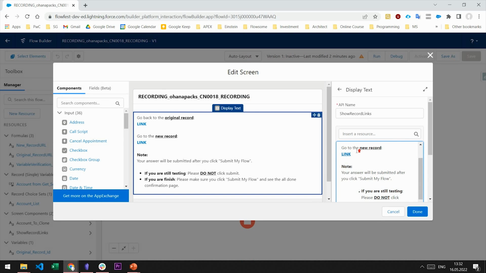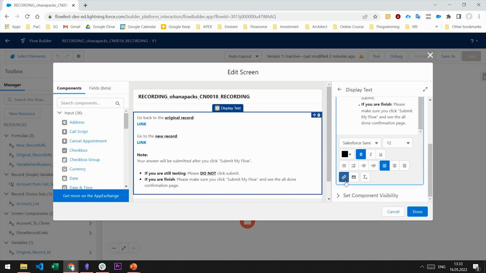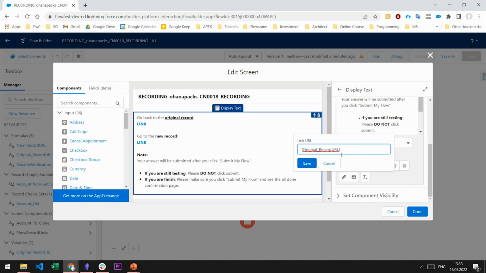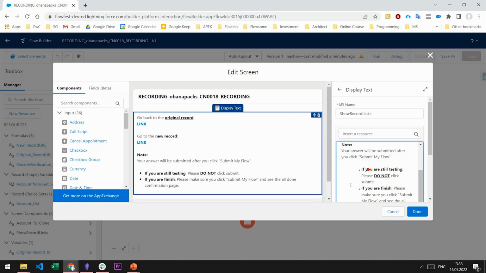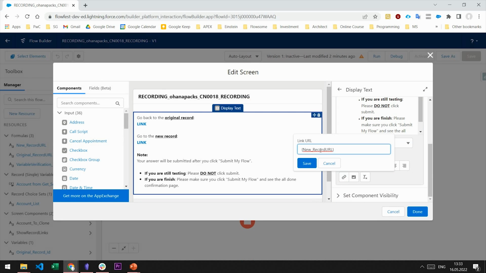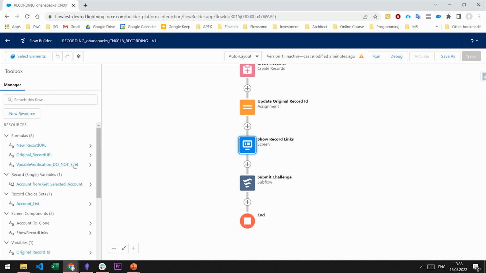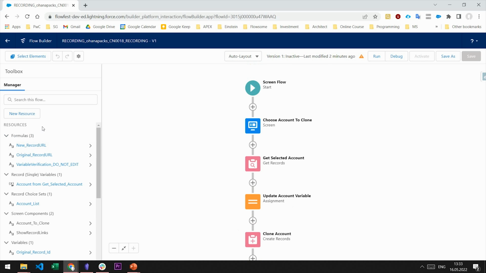So the link here, if we look at the hyperlink, it's using original record URL and new record URL, which are two formula resources here. So in the resources, we have an original record URL, new record URL, account list as record choice set, and a text variable called original record ID. So to find out the issue in this flow, first we have to do a debug.